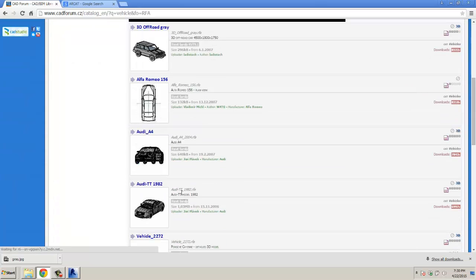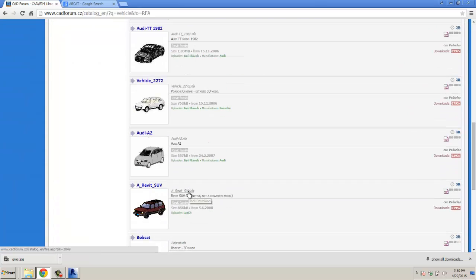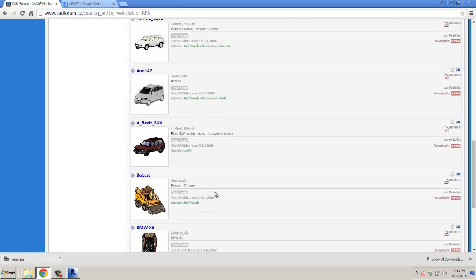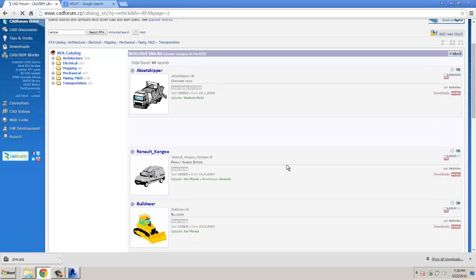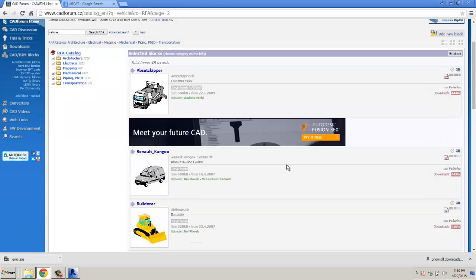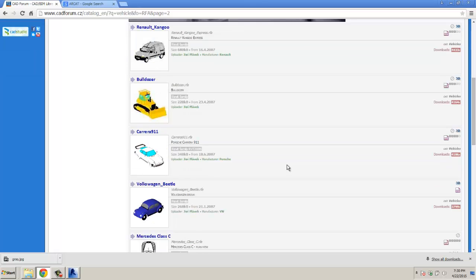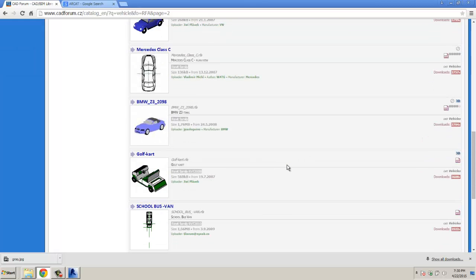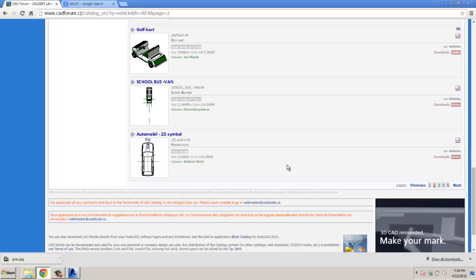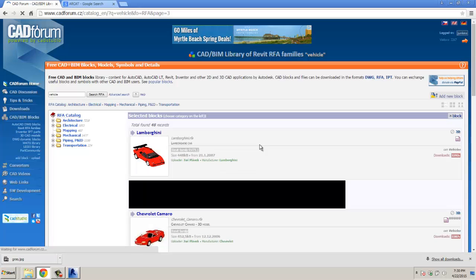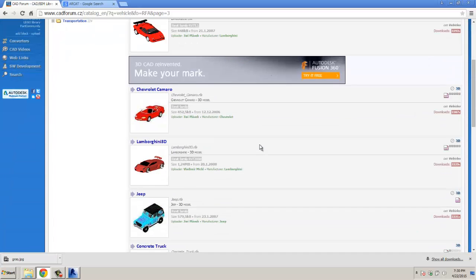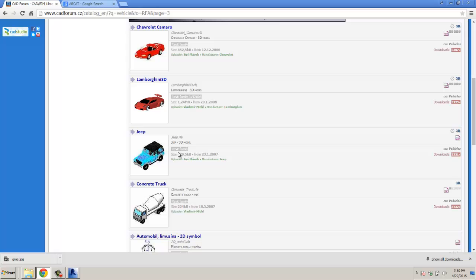There's an off-road Audi, SUV, a Bobcat, BMW. Everybody ought to have a few of those. Renault Kangoo, Volkswagen Beetle, golf cart. We don't need two of those. Sometimes, oh, Lamborghini. Now, should I? I'll go with the Jeep. So I'll just grab the Jeep. I'm just going to select it here.